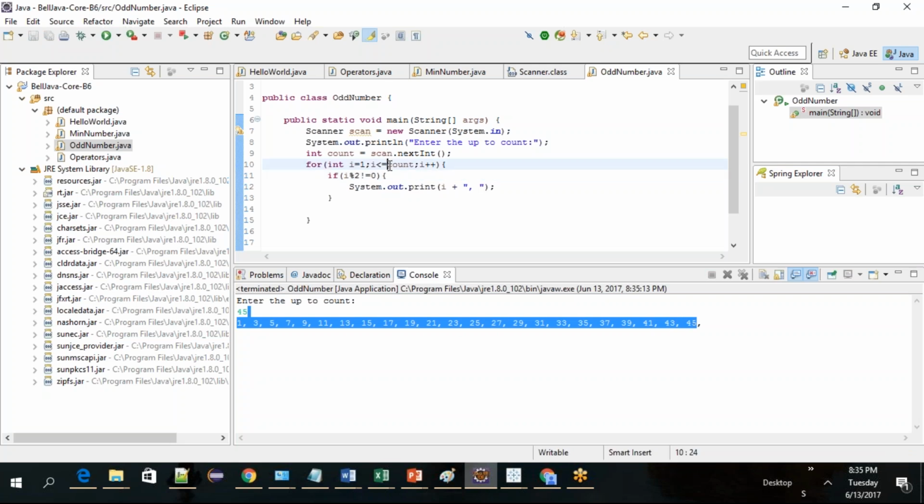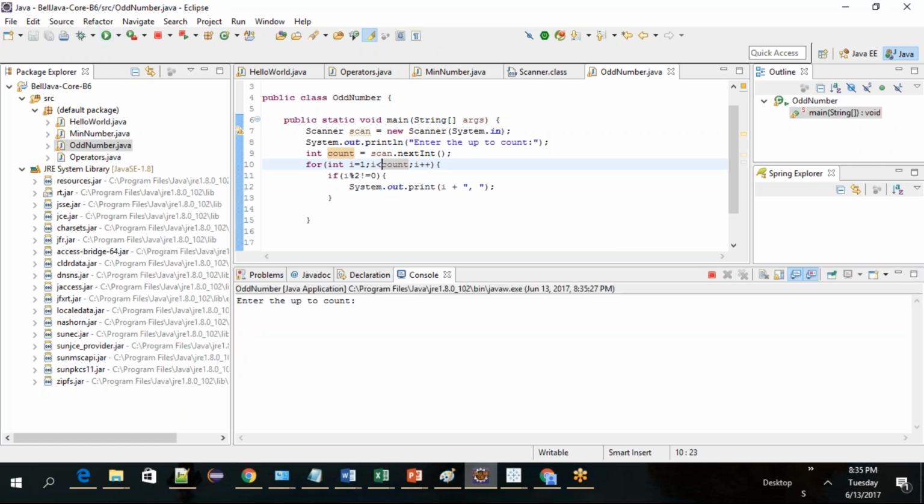Okay, if you remove less than or equal to, then it will go up to 44. So it will display up to 43 instead of 44. Up to 43. You see what I'm saying?